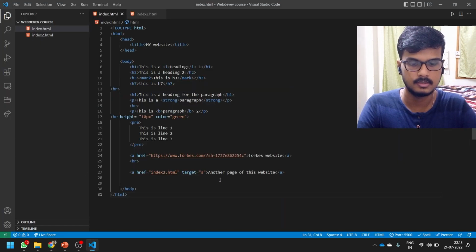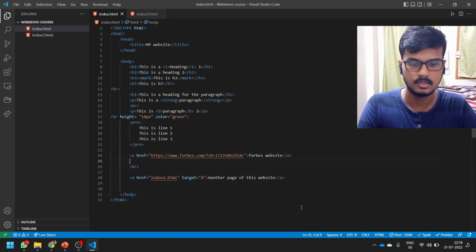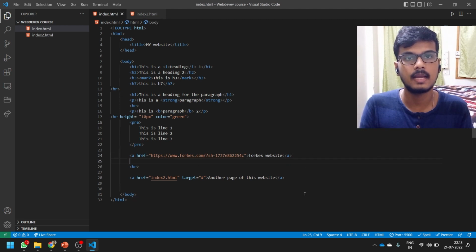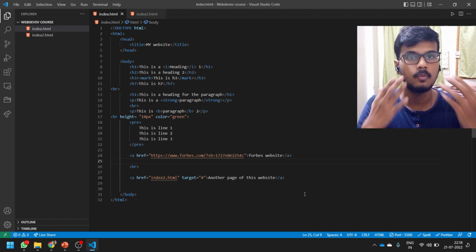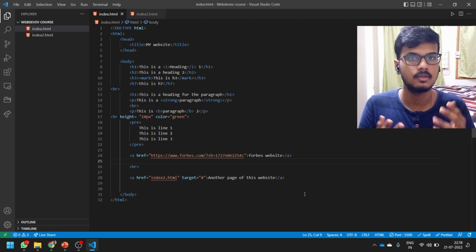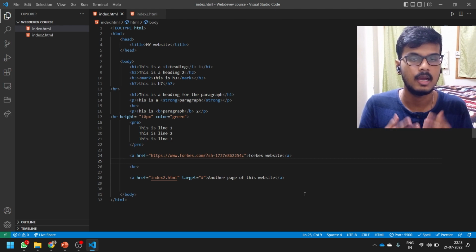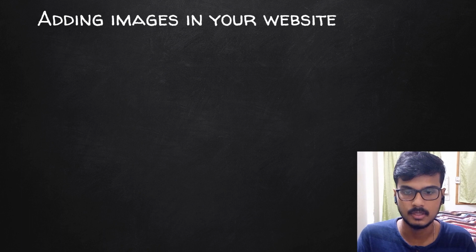Okay, it's really easy to understand. So you don't have to memorize all of this. Just understand that target is an attribute that is used to open a new tab whenever a user clicks on this particular text hyperlink. All right. So that's it with learning and understanding anchor tags. We are going to use a lot of these anchor tags in our further lessons. So for now, we'll proceed to the next topic, which is how to add images inside your website.